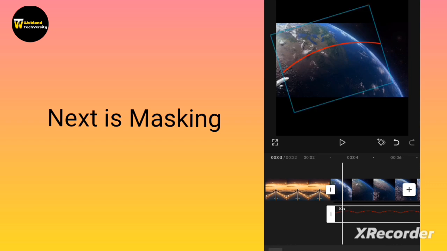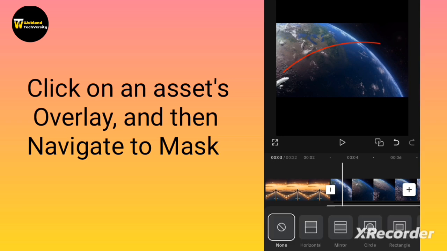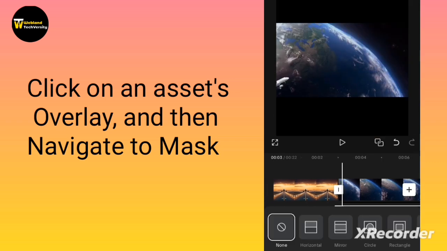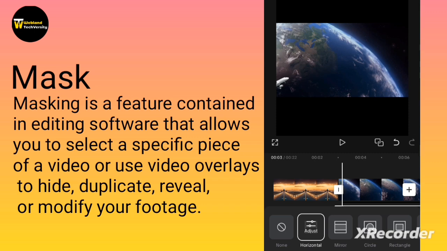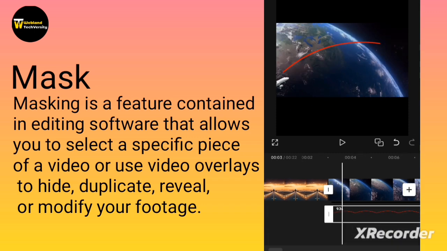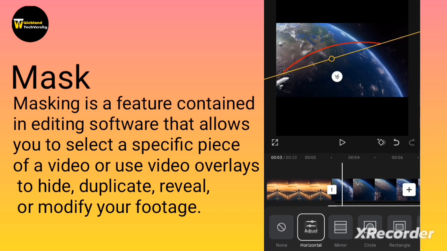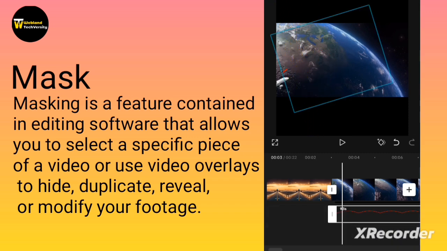So up next, after doing all these, you now go to masking. Next is masking. Masking is what you use to make an image that is on your system, on CapCut, the video editing software, look as if it's disappearing. As you can see from the definition, masking is a feature contained in the editing software that allows you to select a specific piece of a video or use video overlays to hide, duplicate, reveal, or modify your footage. It can be used in multiple cases.